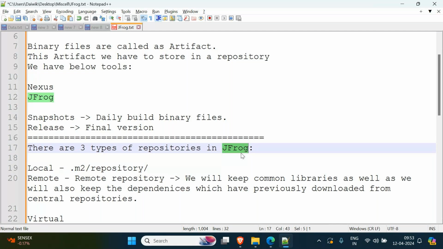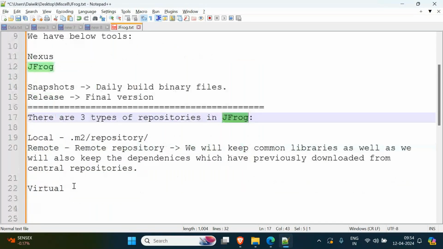We can also use JFrog without buying the tool. We have an open source version available. We can download it and verify it, but it is not a full version. Most of the capabilities a licensed version has, we can view here. So in short, that is about remote repository and virtual repository.